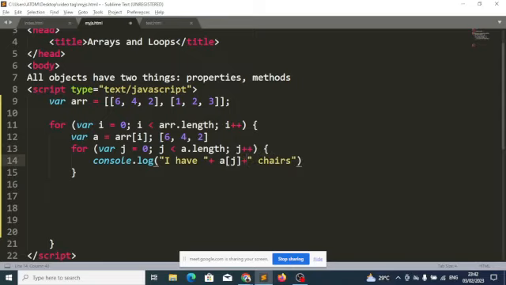So J will first be 0. A index J, that is A index 0, which is 6. This gives: I have 6 chairs. When it's done, J plus plus, J becomes 1. Is J lesser than the length of A? The length of A is 3. Don't forget, the length of A is 3. So is J lesser than the length of A?